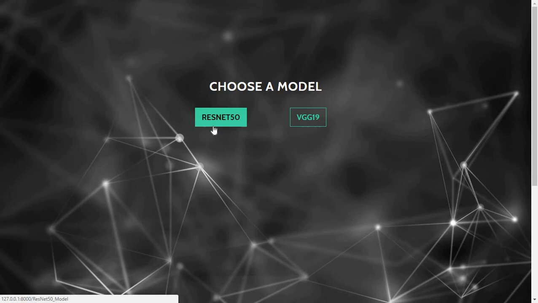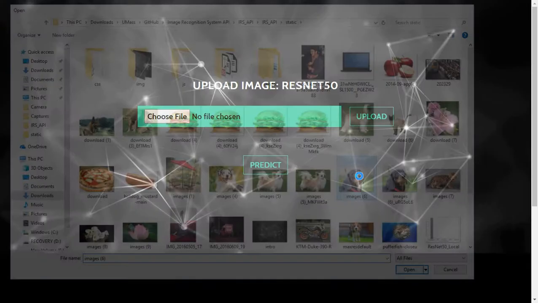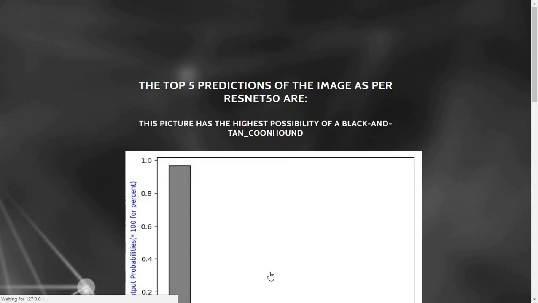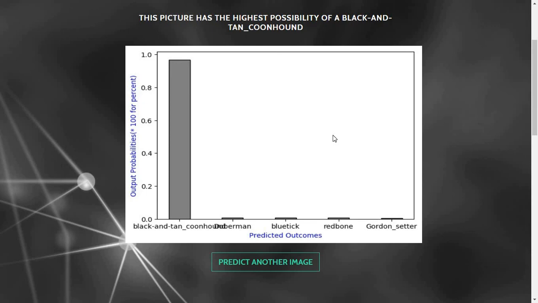Same image in a different model. It was this one. Upload, predict. So it's showing black and tan coonhound. If you want to see the probability, there we go.